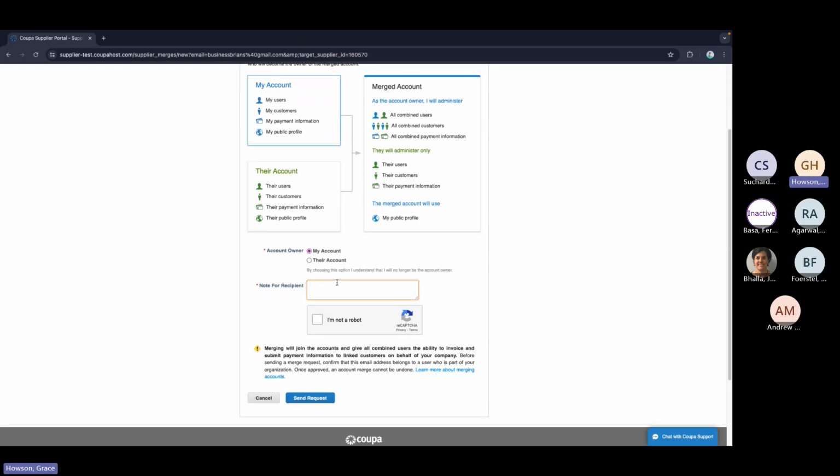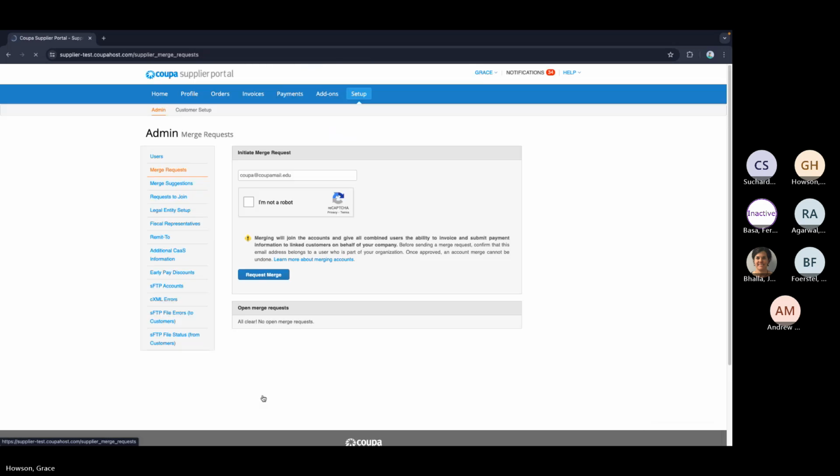A note is required. Check I'm not a robot, and then send a request. In this case, I'm not going to click on Send Request, but when you do, you'll be brought back to the home page where you will see a green ribbon of success. The other contact will receive the merge request, and they will want to click on View Merge Request in the email to review the request and accept or decline.